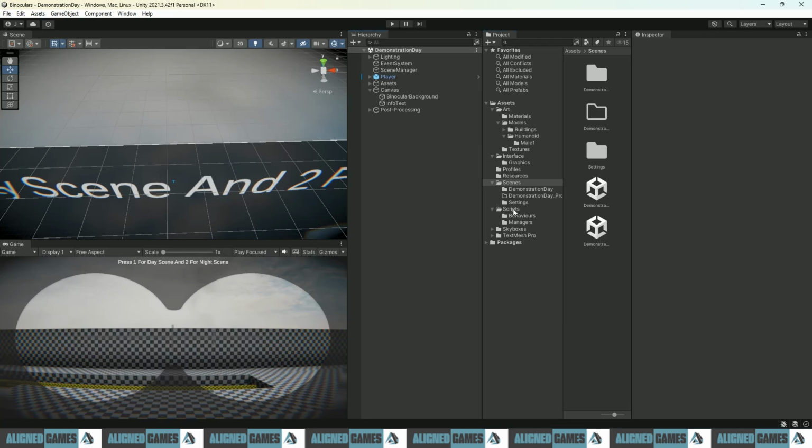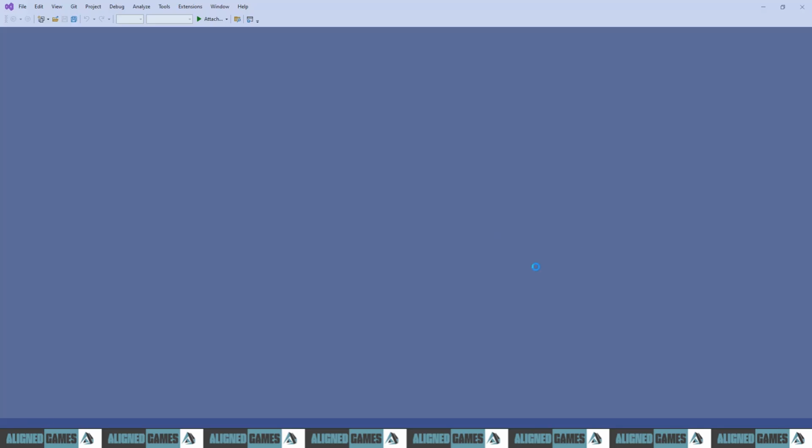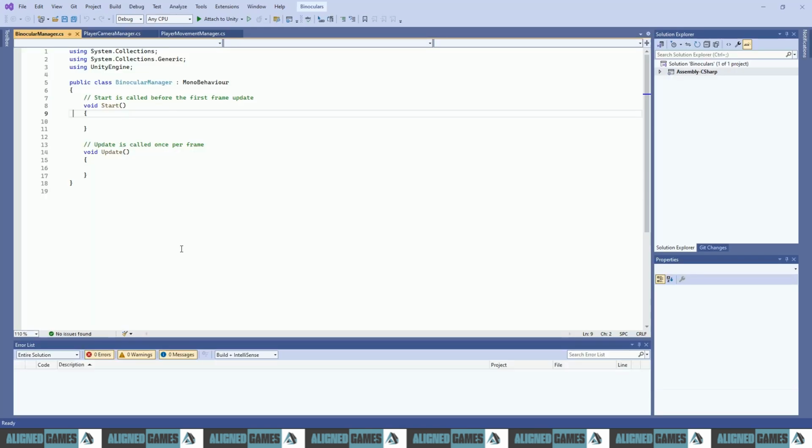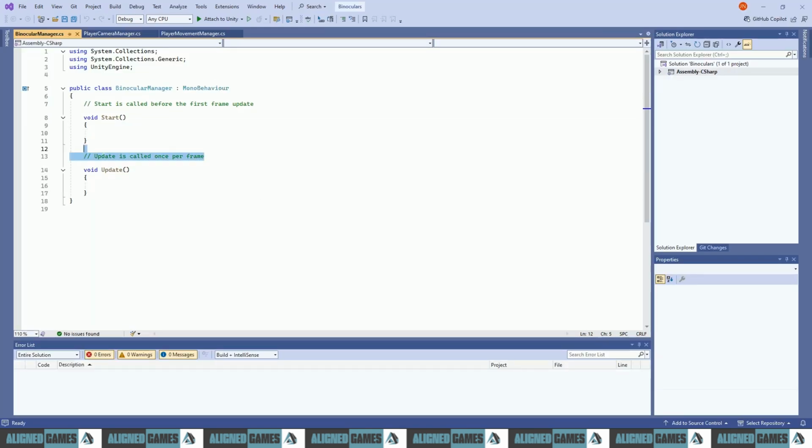Okay, so let's get into the script. Now you know that we have the behavior scripts and the manager scripts already set up for the player to be able to work, in terms of the moving and the looking around. So now we're going to add a new script for the binoculars, and we will call this binocular manager, and we do this in the manager subsection of scripts. And this script is basically just going to control the binoculars and just allow it to work correctly.